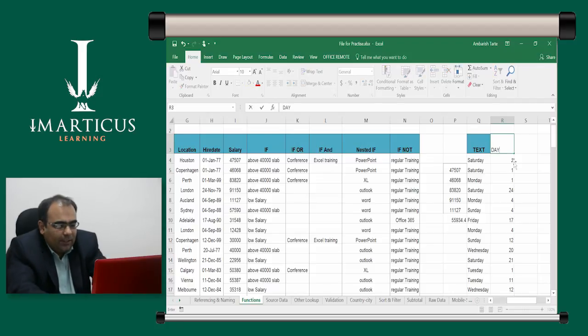All right, so this is my day formula. Let's also use the month formula, so equal to month. If I've been given a complete date like it is given in the H column, and I wish to extract only the day of the month, I can use equal to day.